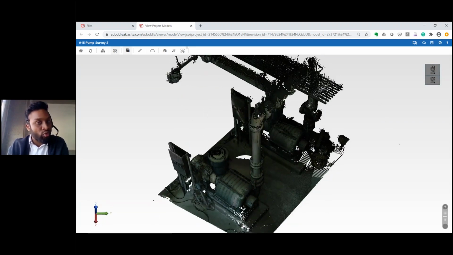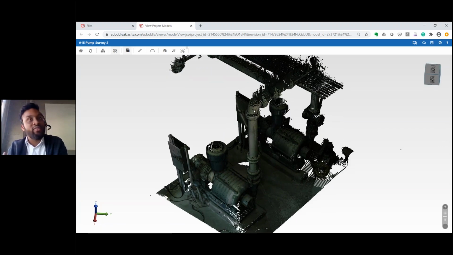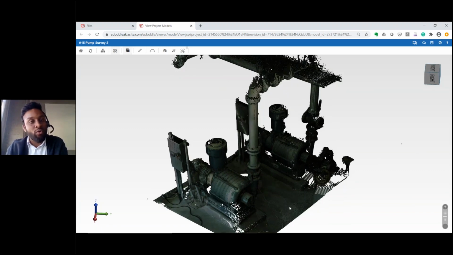Okay, and you can see the real benefits of being able to support point clouds in a cloud-based viewer like Asite, because now you're able to capture, whether it's existing assets using point cloud or as-built of assets that have been built. And you're able to maintain that record within a cloud-based solution like Asite and view those directly within Asite too. So there's real benefits to being able to view point cloud data within Asite.